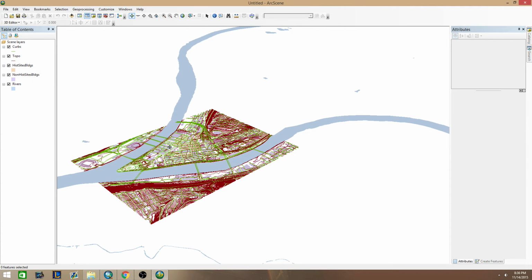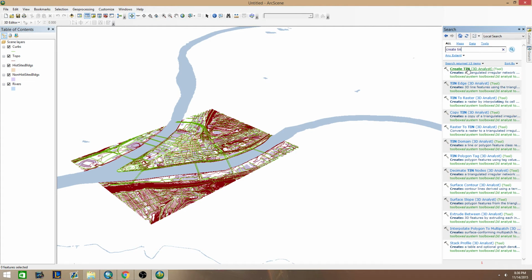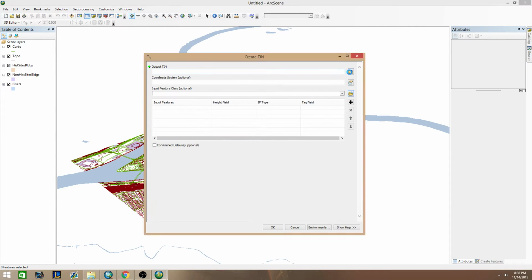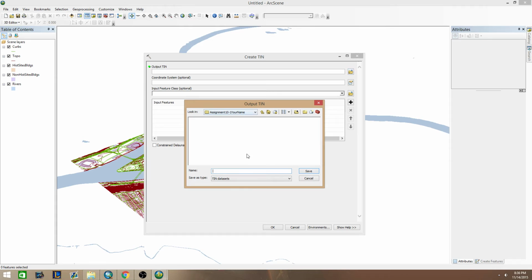Now, they did this in the tutorial, but we'll do it again here. So we'll just go to search, and we'll look for Create TIN. You'll see Create TIN, 3D Analysis. So the output, we're going to put it here in our assignment 10. And we'll call this GTH.